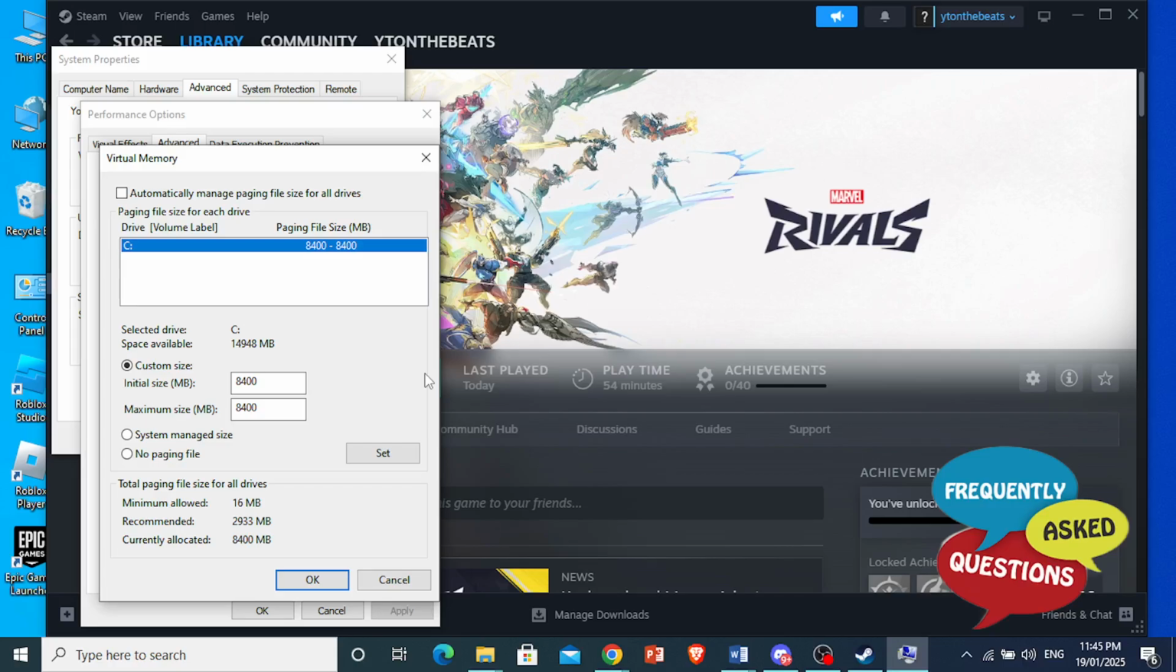So what you want to do, guys, is this. Basically, you want to go ahead and put a virtual RAM. You want to increase your virtual RAM on your PC. This will not give you issues with the DirectX 12.